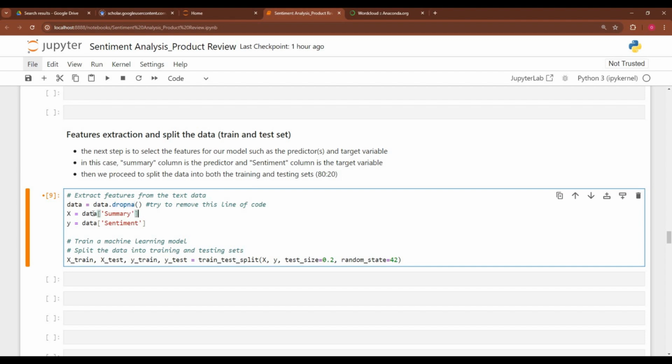So now we specify the X as the summary and the Y as the target variable. Then we call train test split, where we split the data into both the train and test set. So what are training sets?